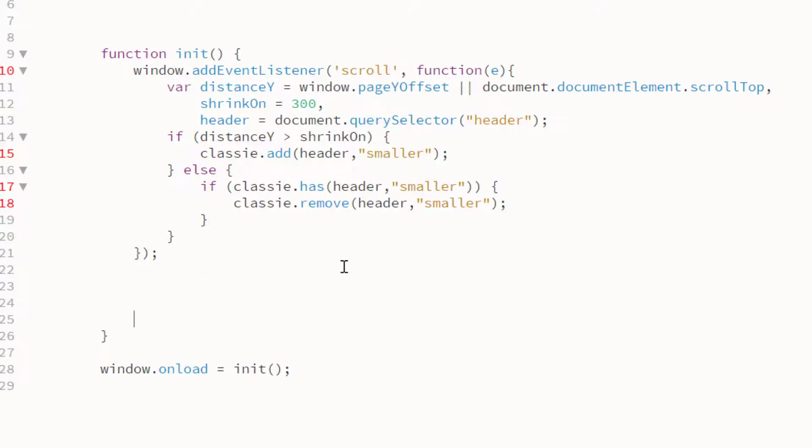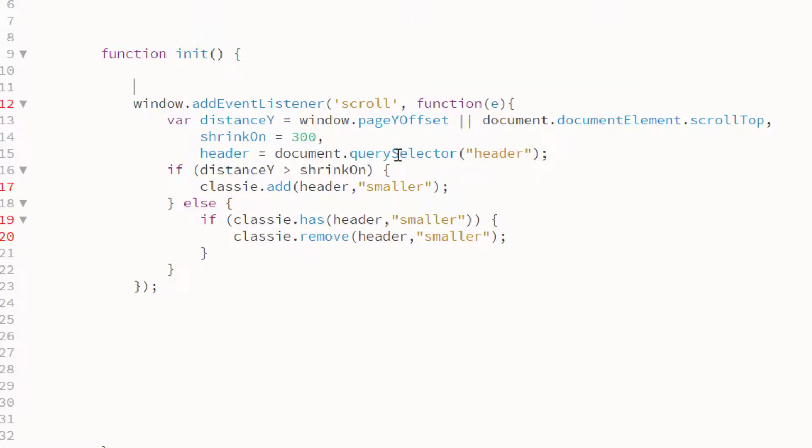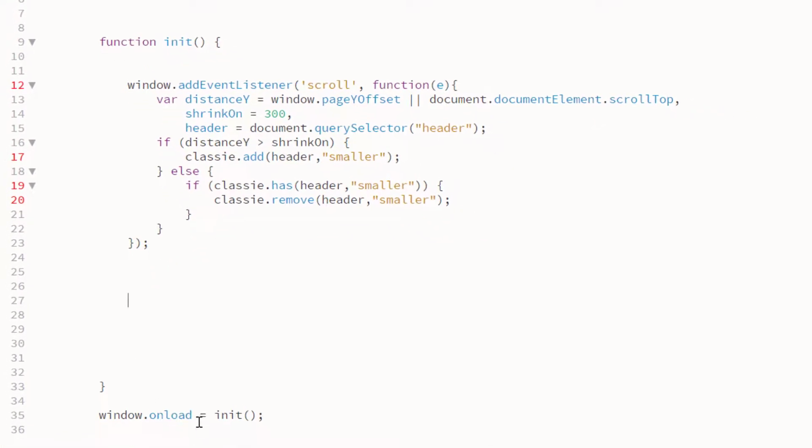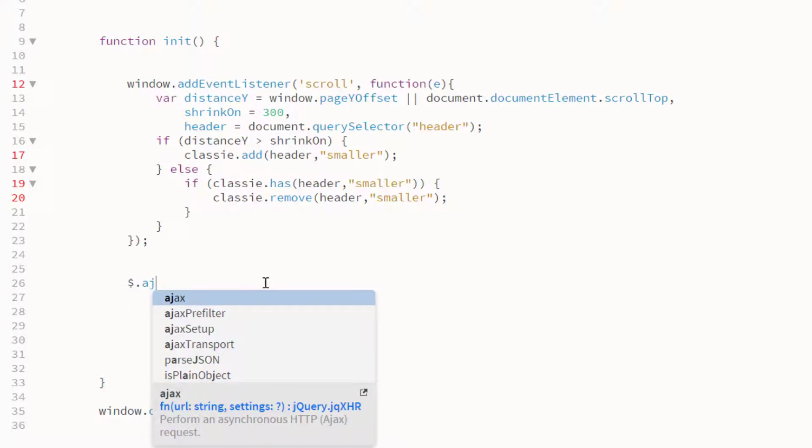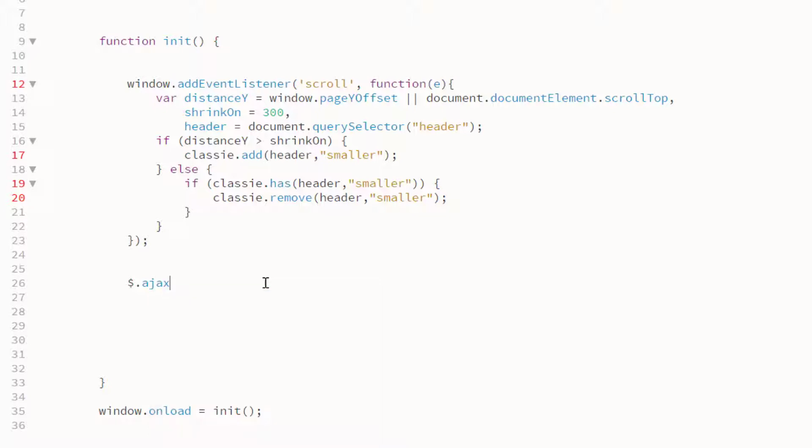With that said, since we already have a function init, which will wait until the entire window loads, it's basically saying window on load, run this function. Inside here, we're going to include our first Ajax call. The way we're going to start that is by using predefined functions by jQuery, and we're going to use the Ajax function.